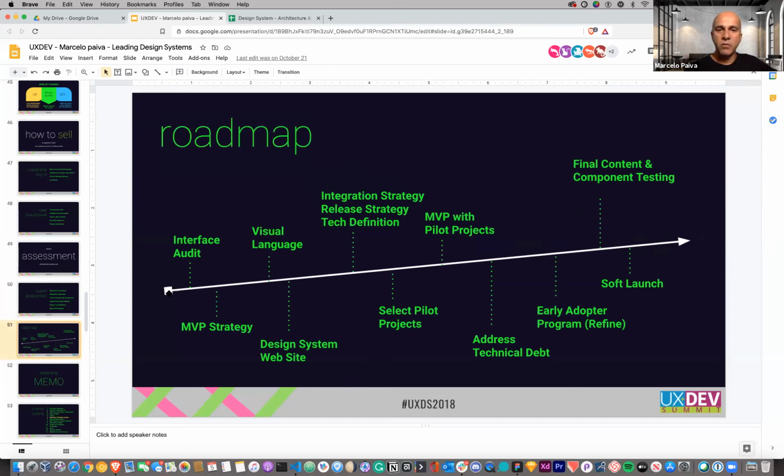Here's the roadmap of how you have a successful design system implemented in your organization. The first thing, you do an audit, you create a strategy, just the MVP strategy. You build a visual language, like your product language. At the same time, you work with the developer to create a very simple design system website that can be done using Notion, that can be done using Google Sites, whatever you have at your disposal. Make sure that people will be able to go in and see your progress and download the assets.